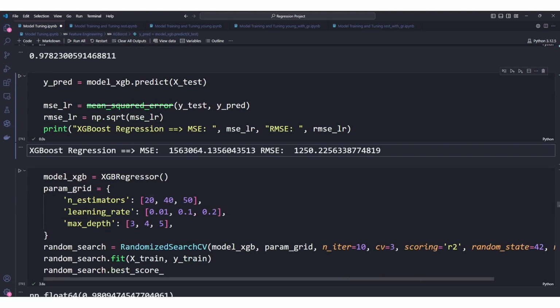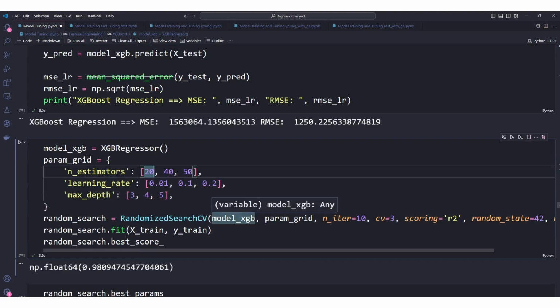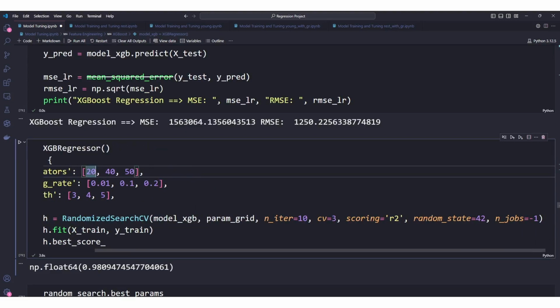And now we are doing a randomized search cross validation method. For that, we have set some numbers of estimators XGBoost can use. Here the number of estimators, or number of trees, XGBoost can use is 20, 40, 50. The learning rate I have provided is 0.01, 0.1 or 0.2. And the max depth I have provided is 3, 4, and 5. And in the randomized search CV, I am saying that the number of iterations is 10.